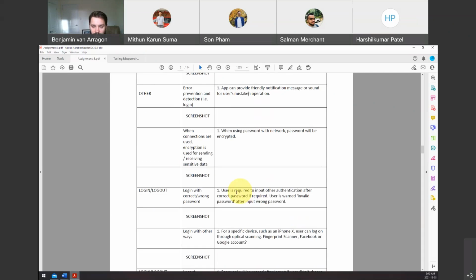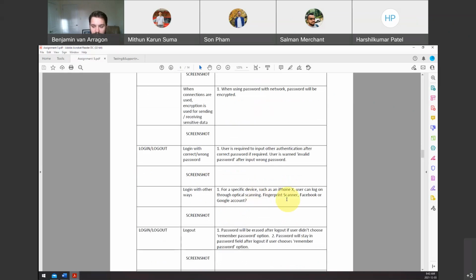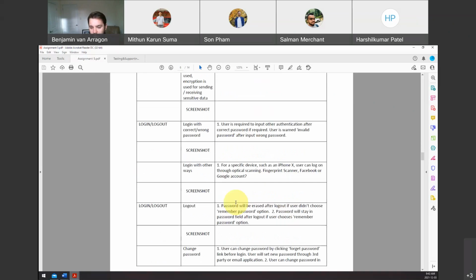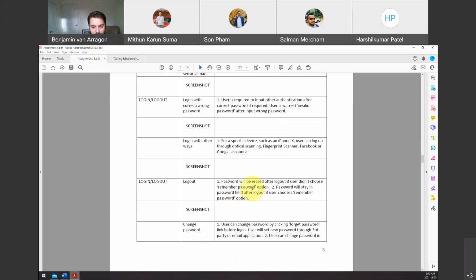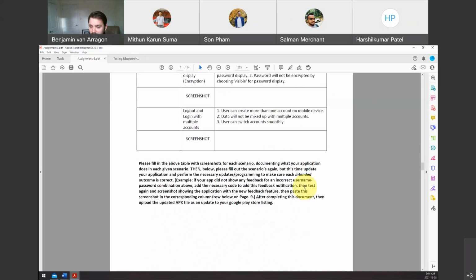So here's a section for log in, log out. Logging in other ways. So iPhone 10 can do optical scanning, fingerprint scanner. Does that stuff work? Show me that stuff works. If it doesn't work, just say not applicable. Logging out. So your password's erased when you try to log back in unless there's a remember password button. There's a whole bunch of these. So this is the first section. So please fill in the above table with screenshots of each scenario documenting it.